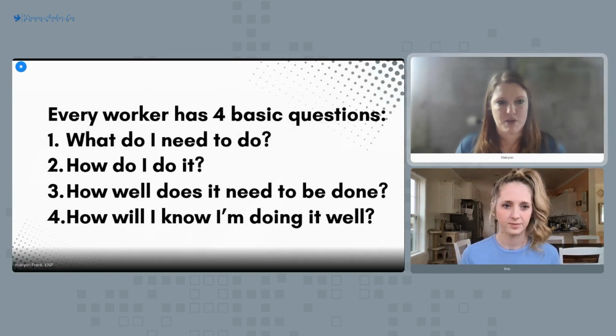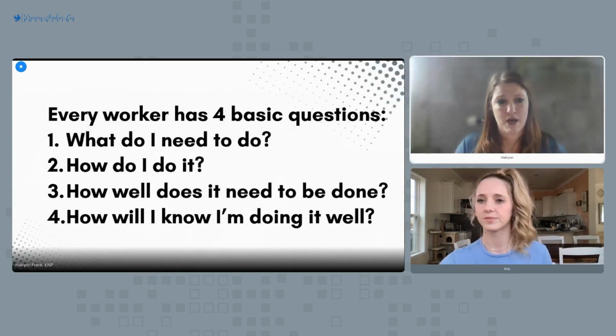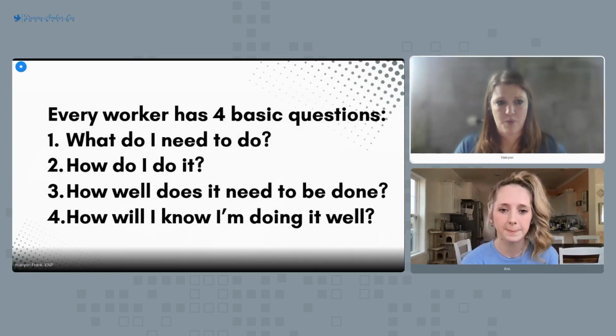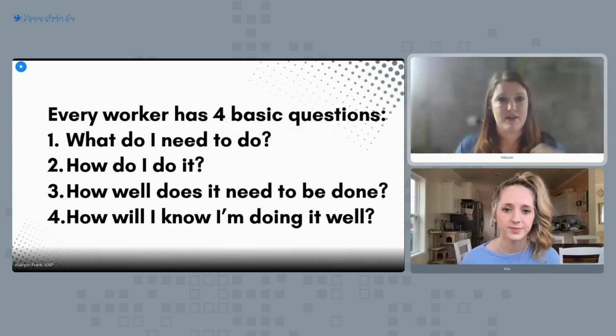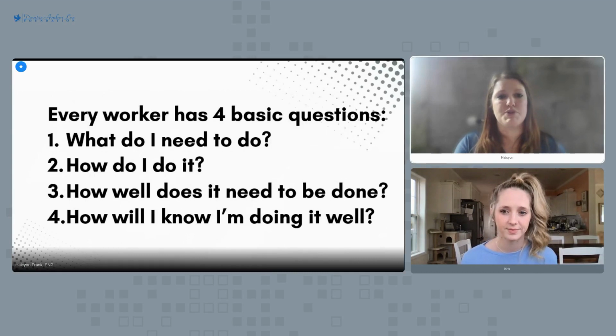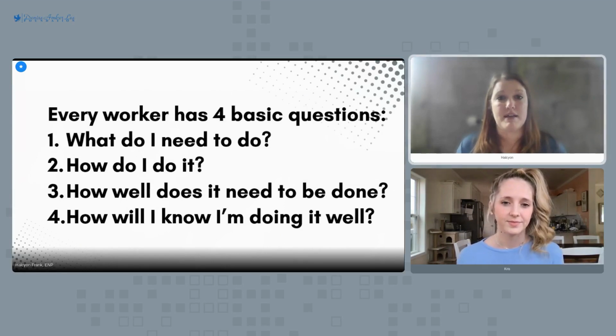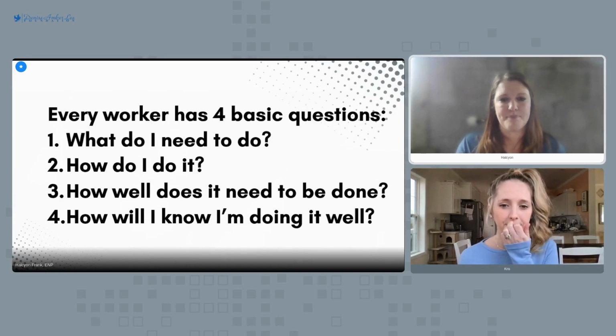Every worker has 4 basic questions. So what do I need to do? How do I do it? How well does it need to be done? And how will I know I'm doing it well? And these, again, all tie back to these assumptions. They want to know the why. They want to know what it is they need to do. What level do they need to perform to? And then how are they going to know if they're doing it well? So I wanted to include those just because I think that's a good thing to think about, again, as you think about your training program. I like those. Yeah. And then lastly, we will wrap this up.